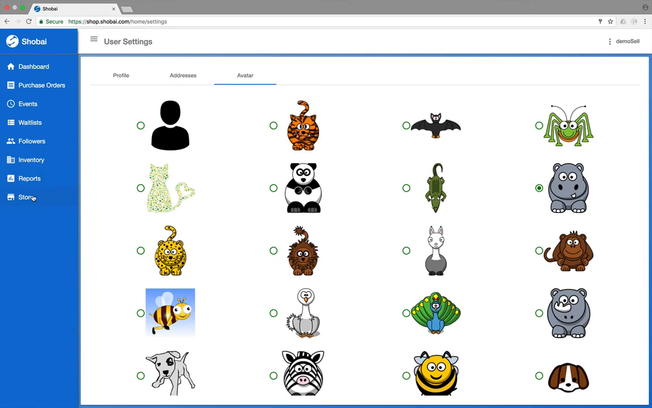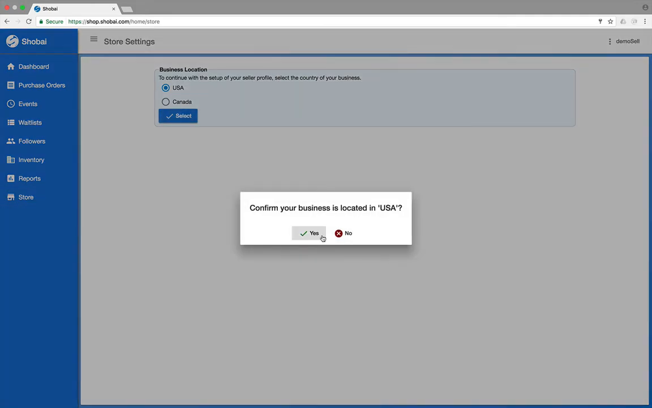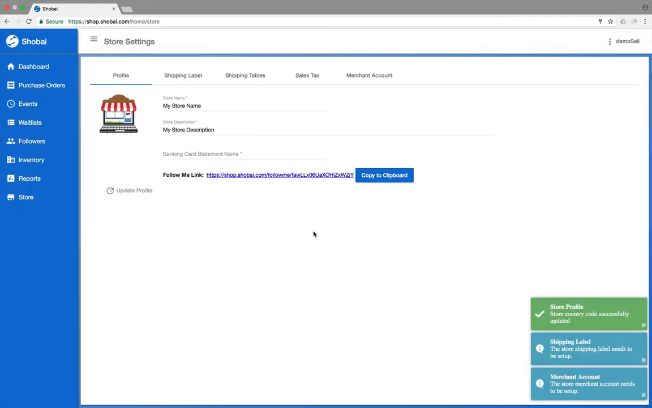So first of all, let's get set up. When we click over to the store here, we'll need to select which country we're in, and you can sell to the US or Canada. This will determine where your banking information is, and also the currency in which you are allowed to sell. Since I'm here in the US, I'm going to choose this one. Hit confirm, and now I'm set up and can set up my store.